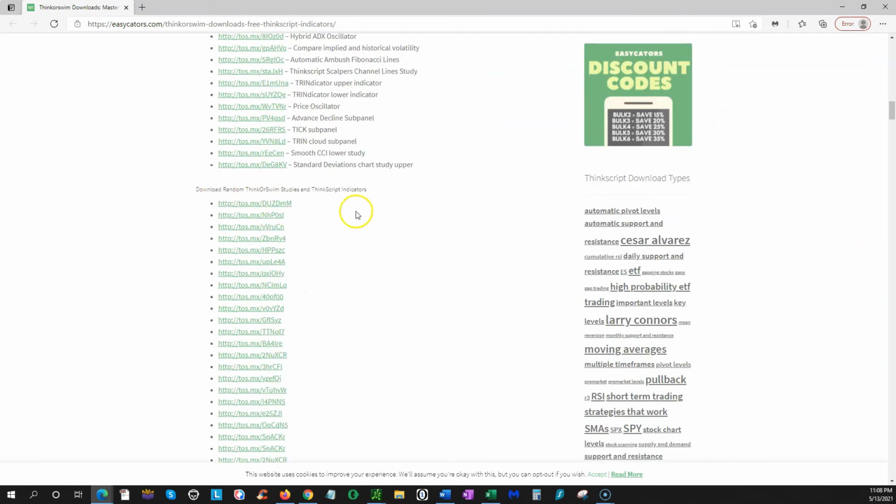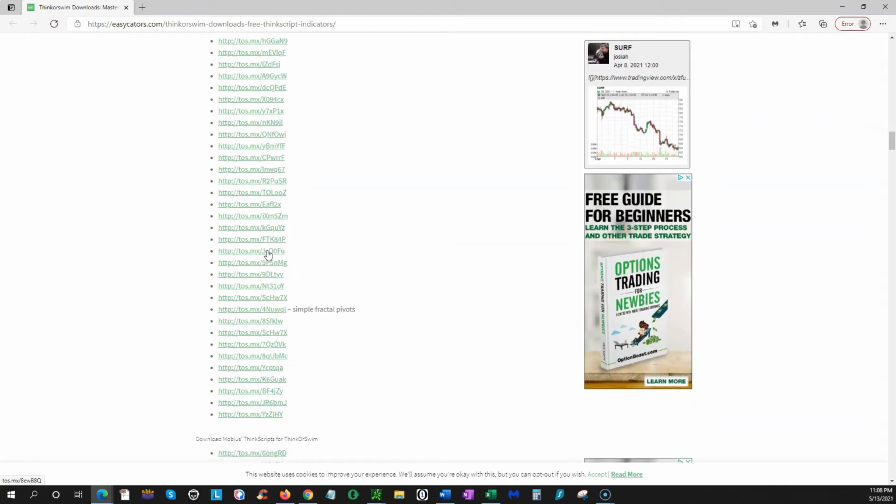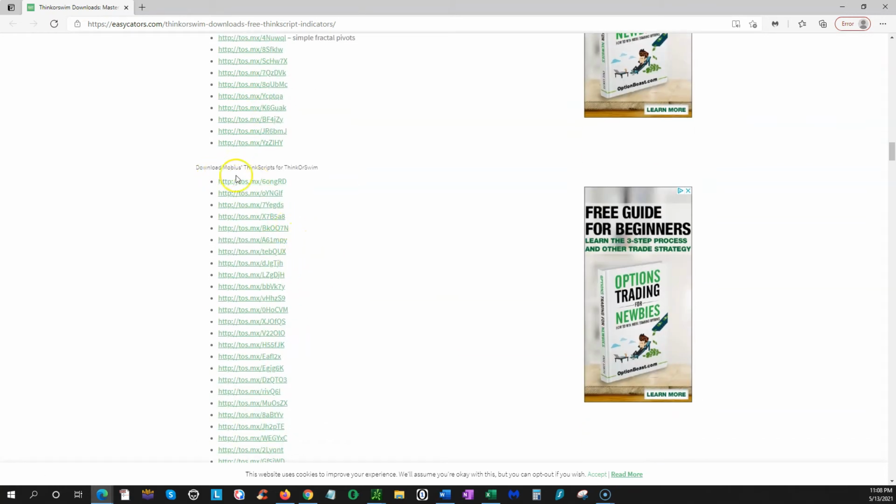And then he actually has indicators that are like mystery indicators. We don't even know what these things do. We don't know if they're indicators, chart studies, scans, who knows. But they are available. You can load them in your platform and check them out and see what they are. I do think this is very cool.